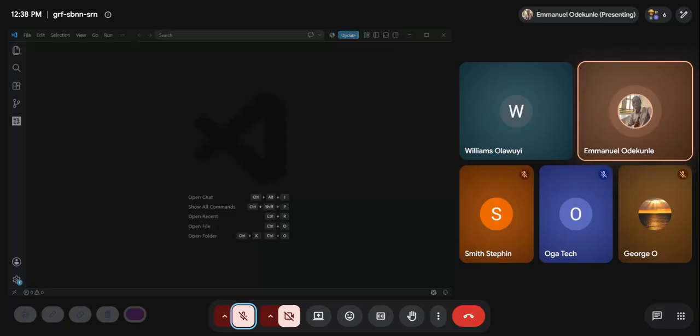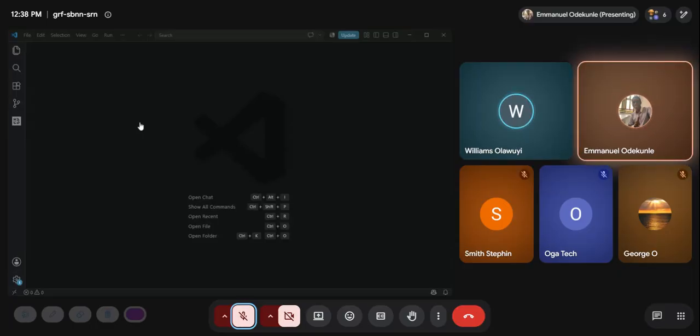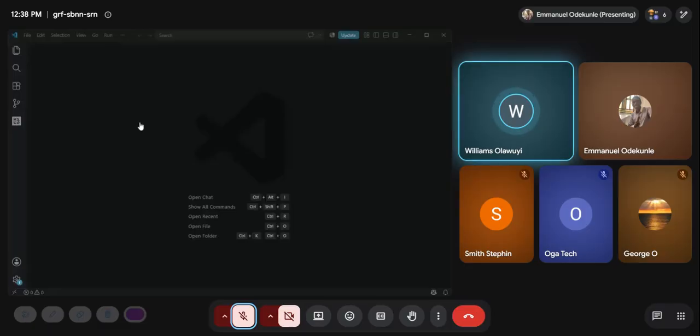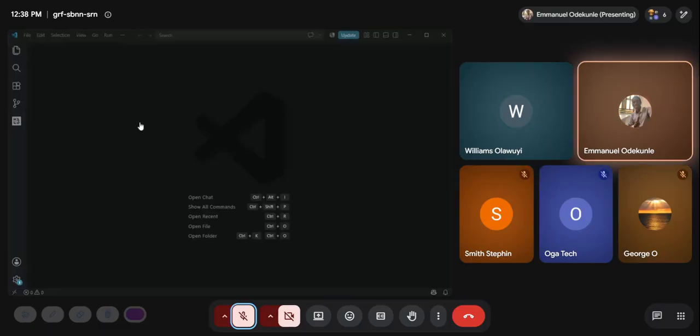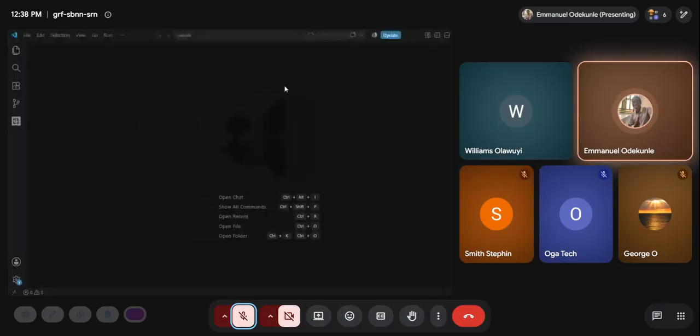So, now I have a blank interface. This particular software is called Visual Studio Code. Visual Studio is an integrated development environment for building websites and applications. I'm hearing some background noise. Can we mute, please? It's an integrated development environment for building applications.